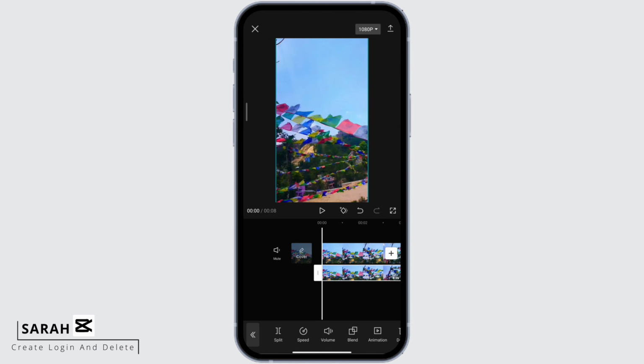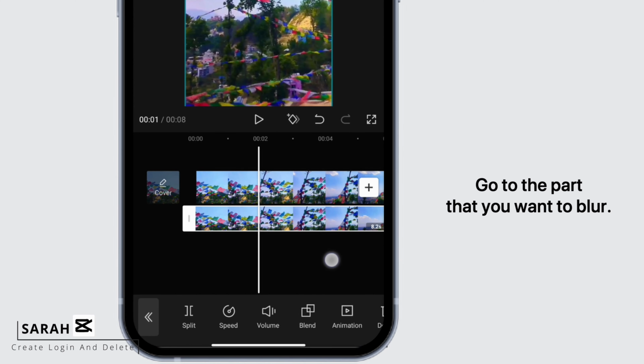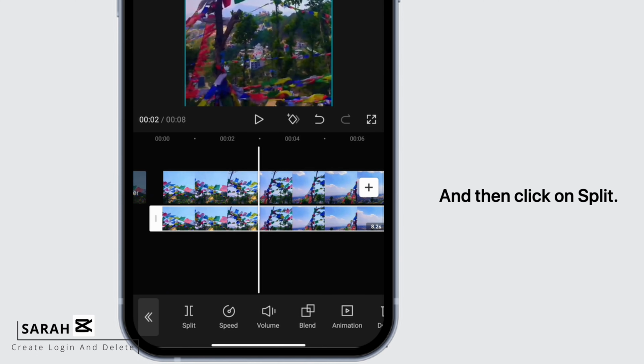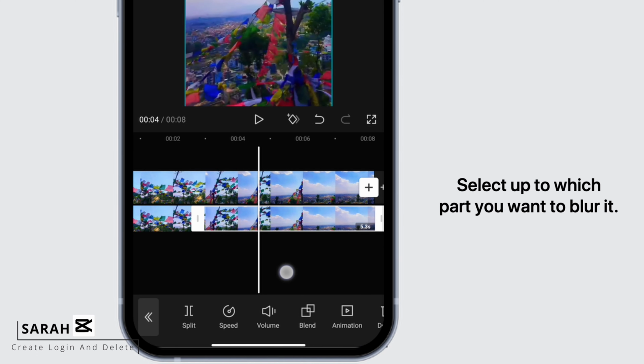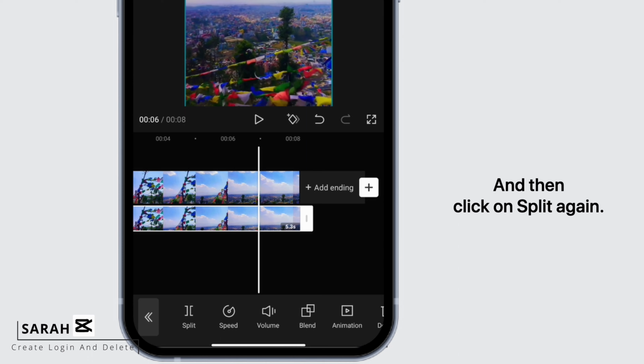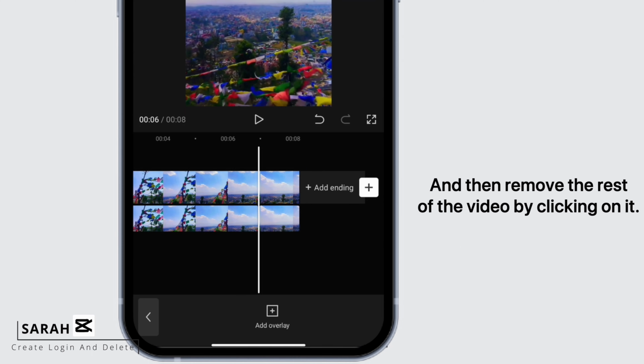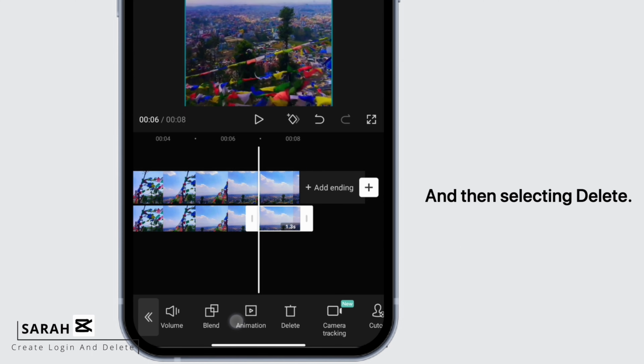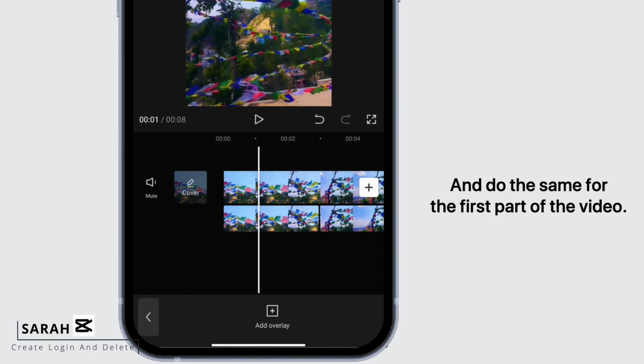So if the thing that you want to blur is visible throughout the video, then you can just leave it like this. If it's only available in part of the video, go to the part that you want to blur, and then click on Split. Select up to which part you want to blur it, and then click on Split again, and then remove the rest of the video by clicking on it, and then selecting Delete. And do the same for the first part of the video.